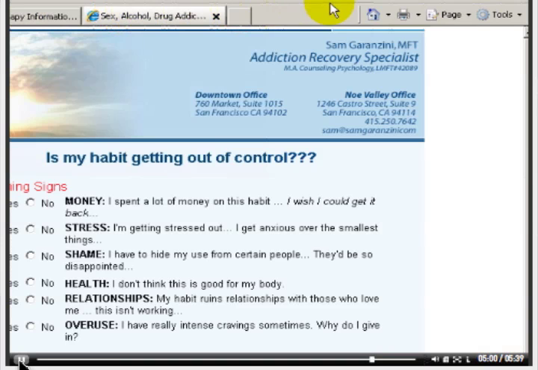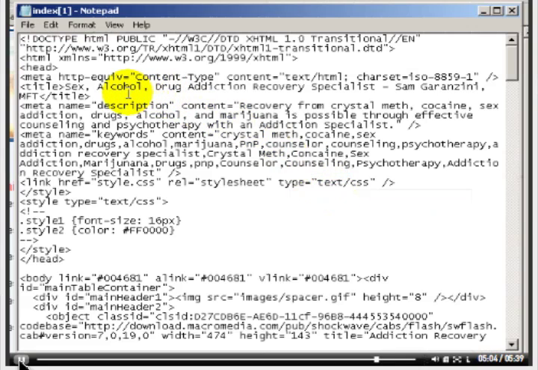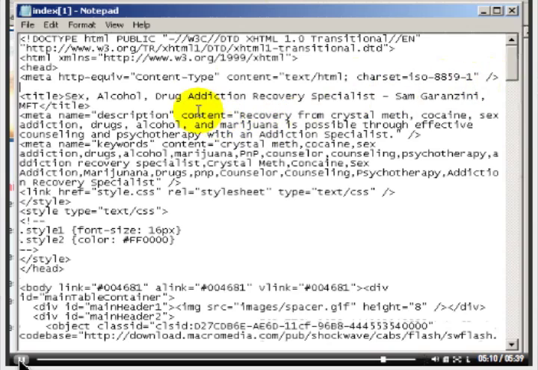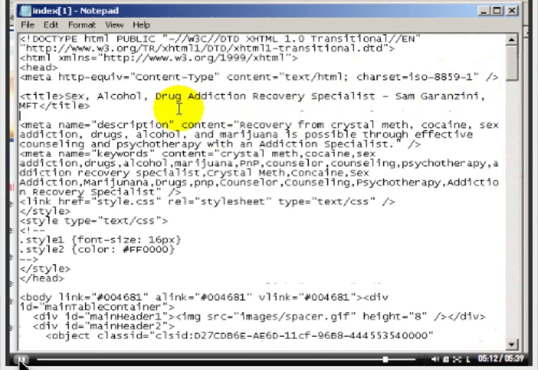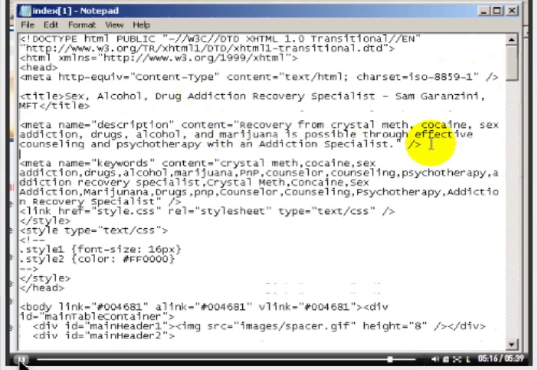Now let's look at an addiction recovery website by a therapist in San Francisco. He has a good title tag, although I would prefer that he add San Francisco, California to his title tag. Like the others, he has more than 10 keywords, but his description tag is excellent.